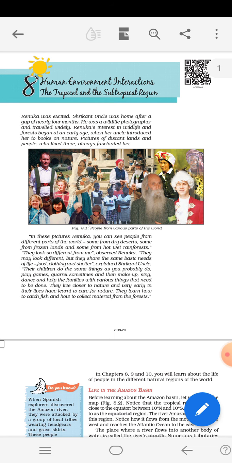And look at the children, they also sing, dance, quarrel with each other, and then they make up, and they form families, and do various things that need to be done. These people live closer to the nature.